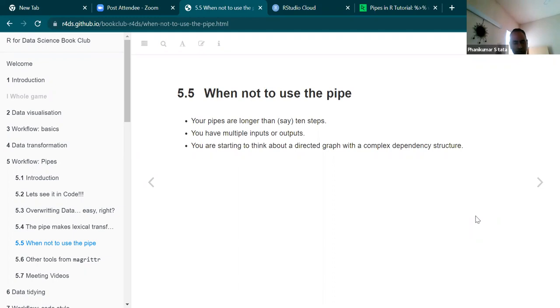It was the case when I was trying to do something with if-else or else-if statement logic; dplyr did not, or the pipes did not, go well with that. So I had to bring it out and do that. That's the thing I remember, that something did not go well with dplyr, at least that was 6 months ago, I believe. I totally forgot, but that's where the pipes don't really work, and you start to think about a directed graph, a complex dependency structure.